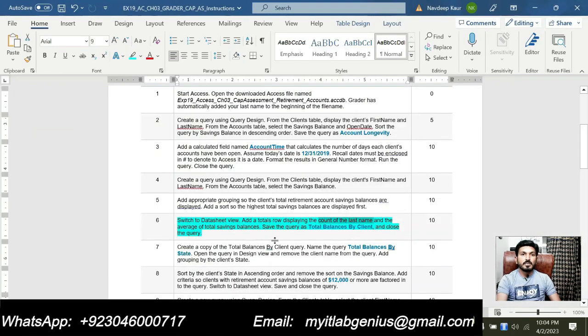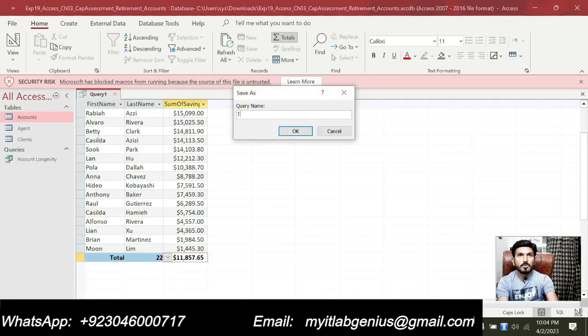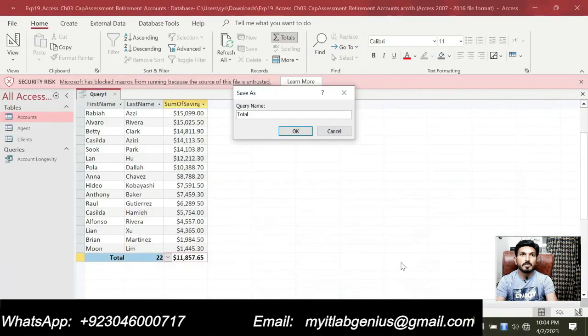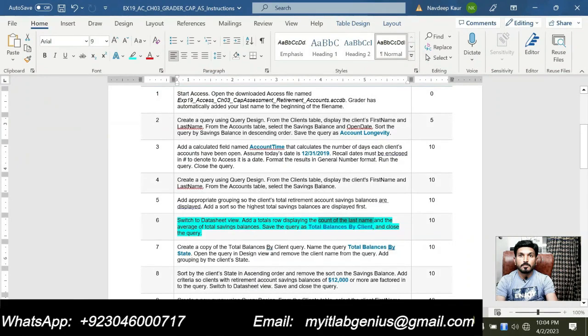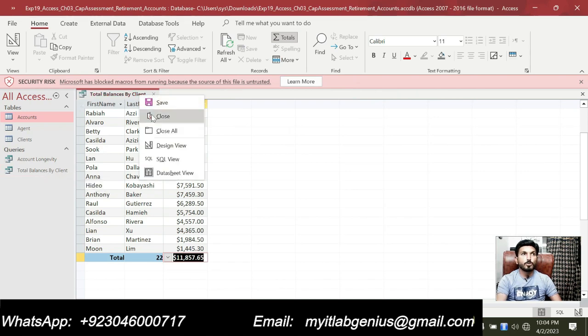Now it is saying to save the query as total balances by client and close the query. So we will save this one. Let me see the name, total balances by client. So now we will save this one and you can see a new query, total balances by client. So now we are done with this one and now we are supposed to close this one.